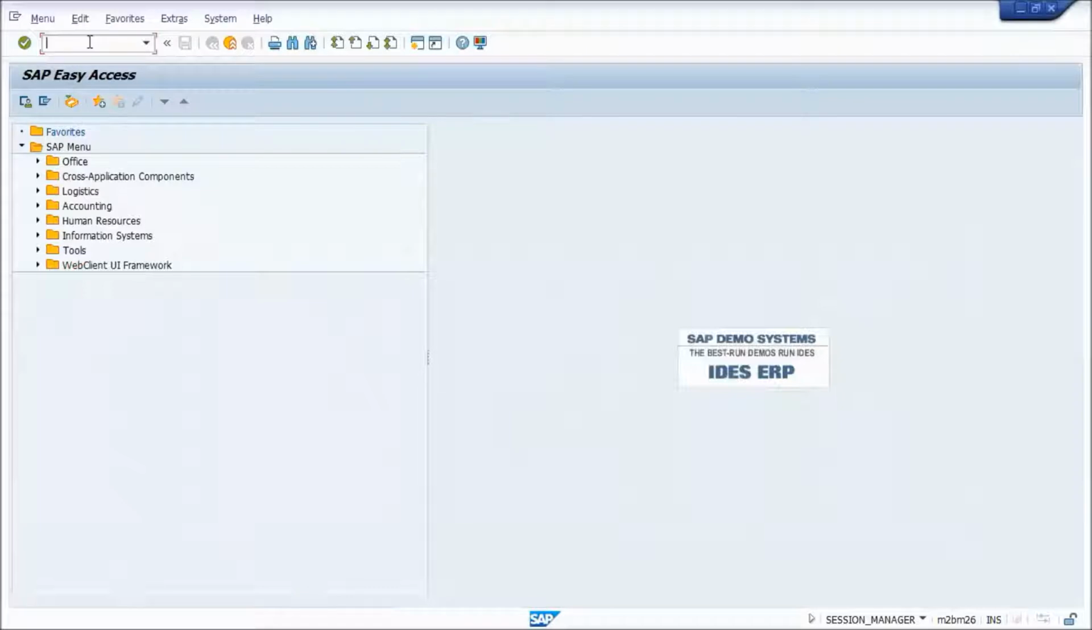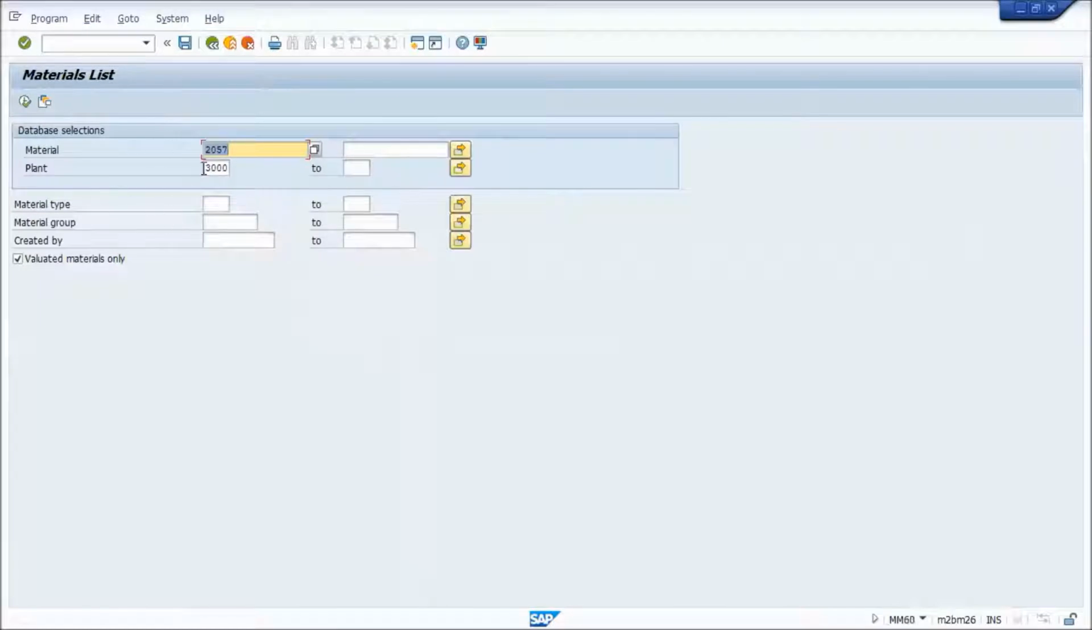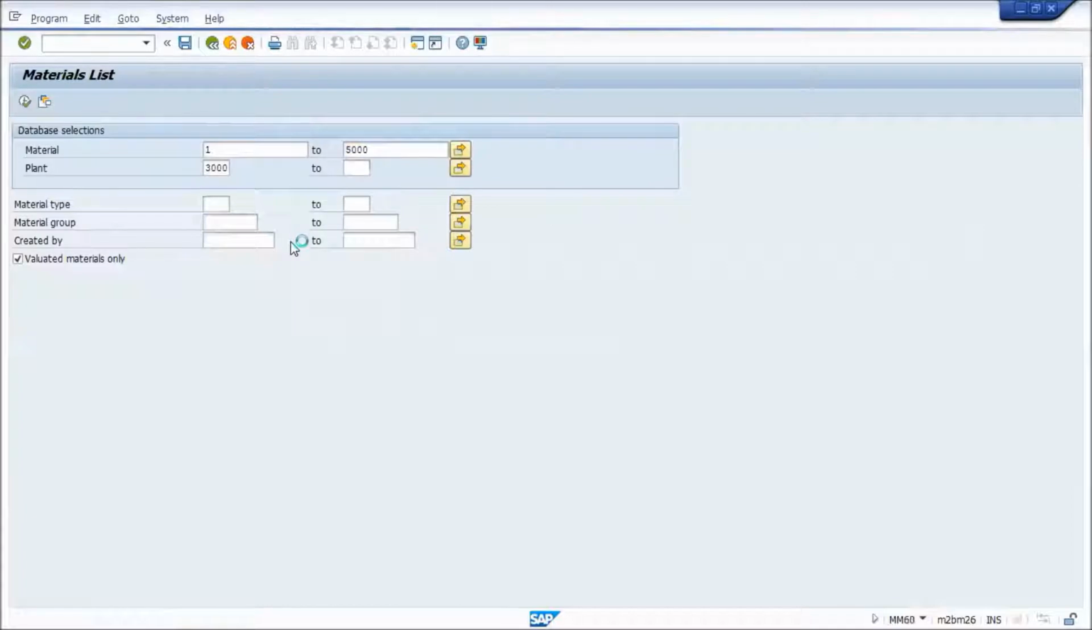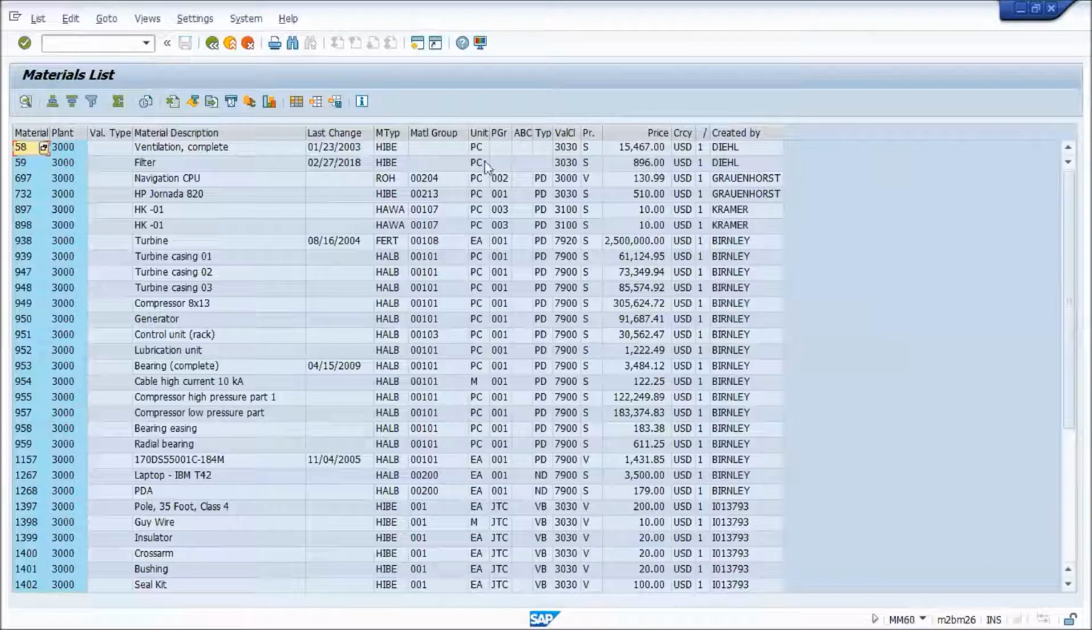So one example of a material list is MM60. And what I like about this transaction, it has the maintenance plan. So I want to see all the materials from 1 to 5,000 in the material numbers, just as a demo, and execute. So this report has quite a few columns, but it doesn't have the column that I wanted to see if the material has been flagged for deletion.